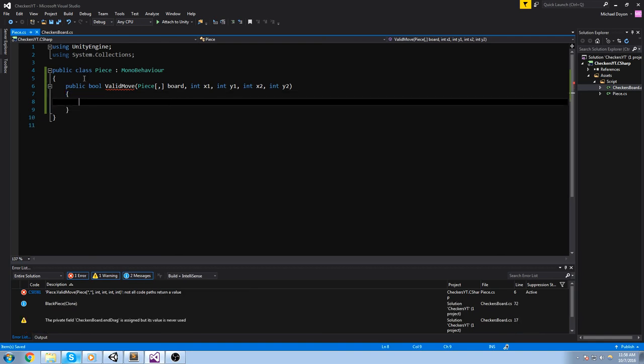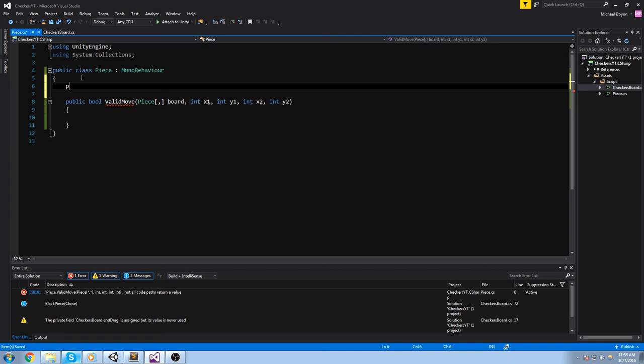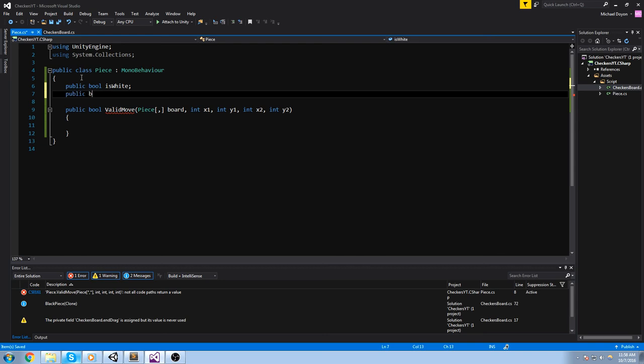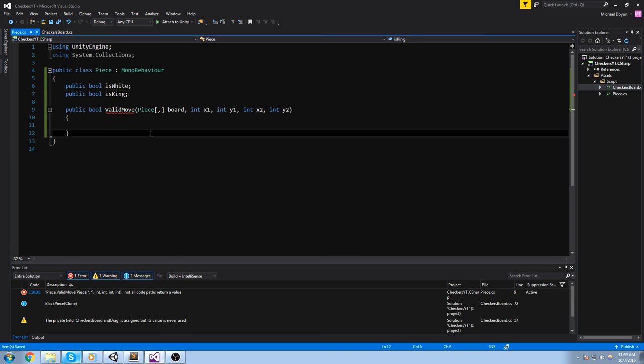And something else we're going to need to know, because it's going to be different whether it's a black piece or white piece, is which color it is. So public bool isWhite, I'll call it like that. And there's also another one, public bool isKing, or queen, depending on which kind of checkers you're playing. When your checker reaches the end of the board, it turns into a "king", and it can go in two directions. It can go like the black team or the white team. So it doesn't really matter at this point. We have to know these two things, and I'll put them public so I can have a look at them while I'm playing the game, and also because I'll be toggling this on from the checkerboard, most likely.